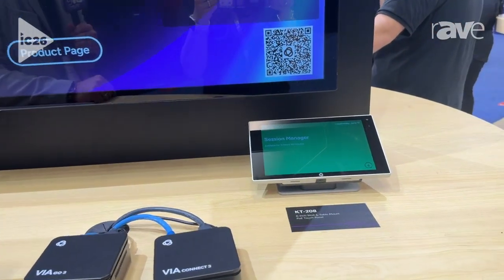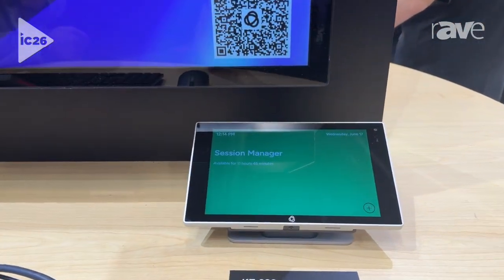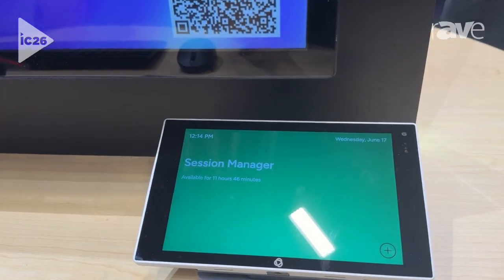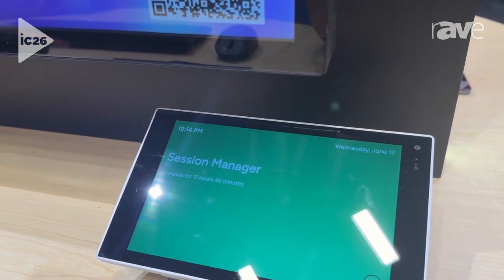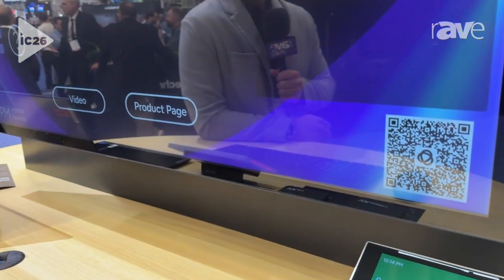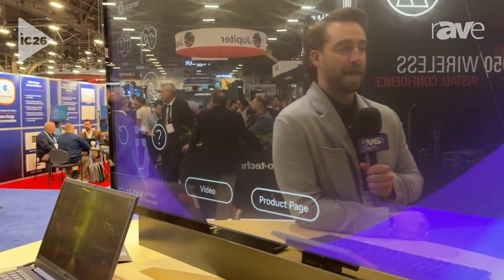So that's all part of the Session Manager system, room booking, scheduling of your different types of video conferencing platforms. Again, Teams, Zoom, WebEx, Google, and this is managed through our PanArray platform.